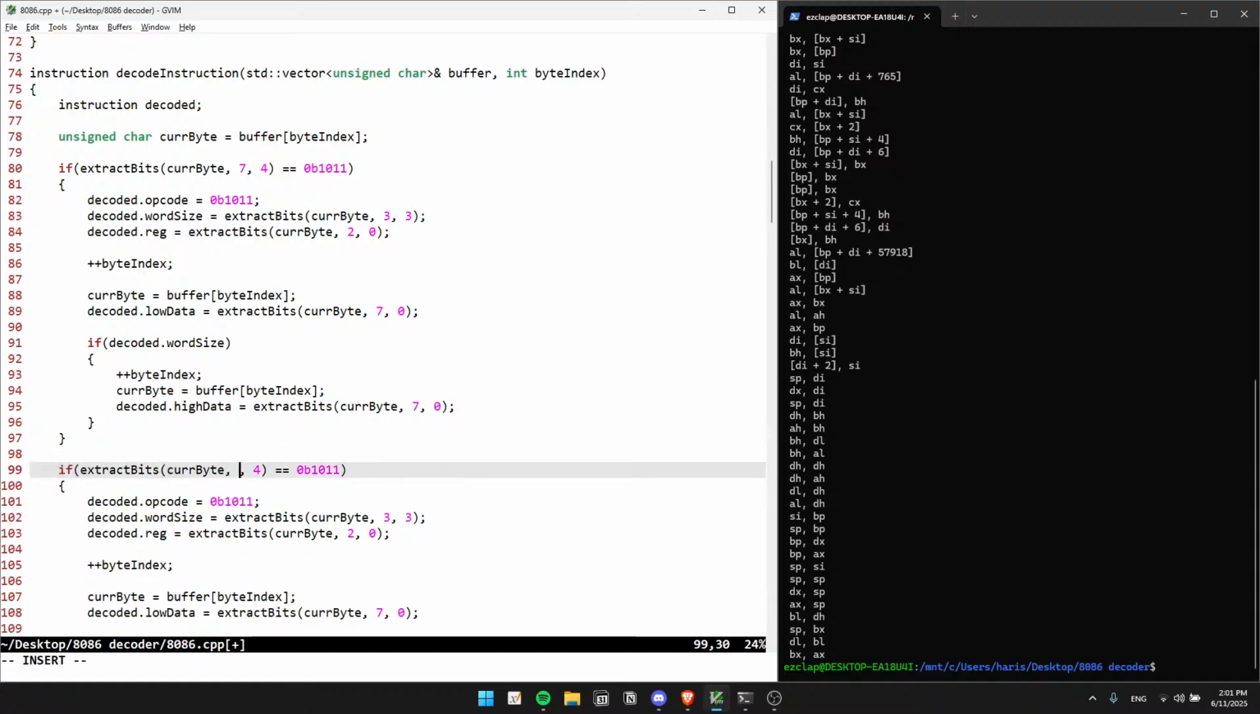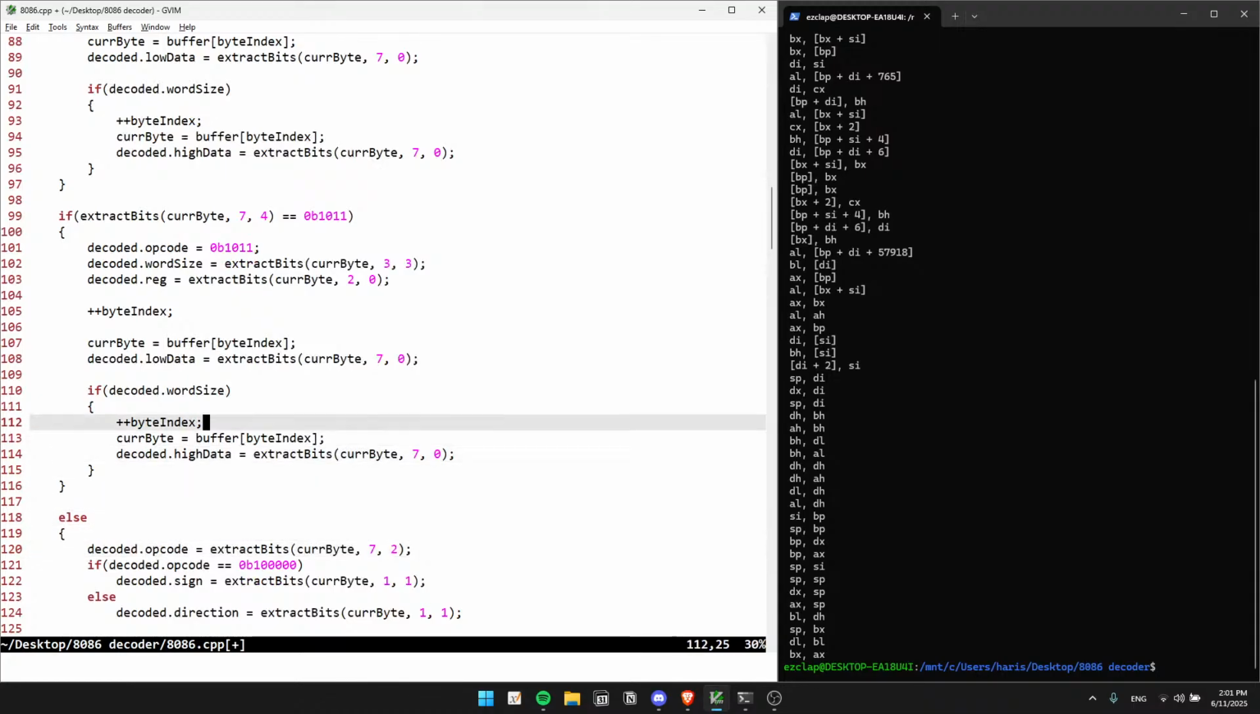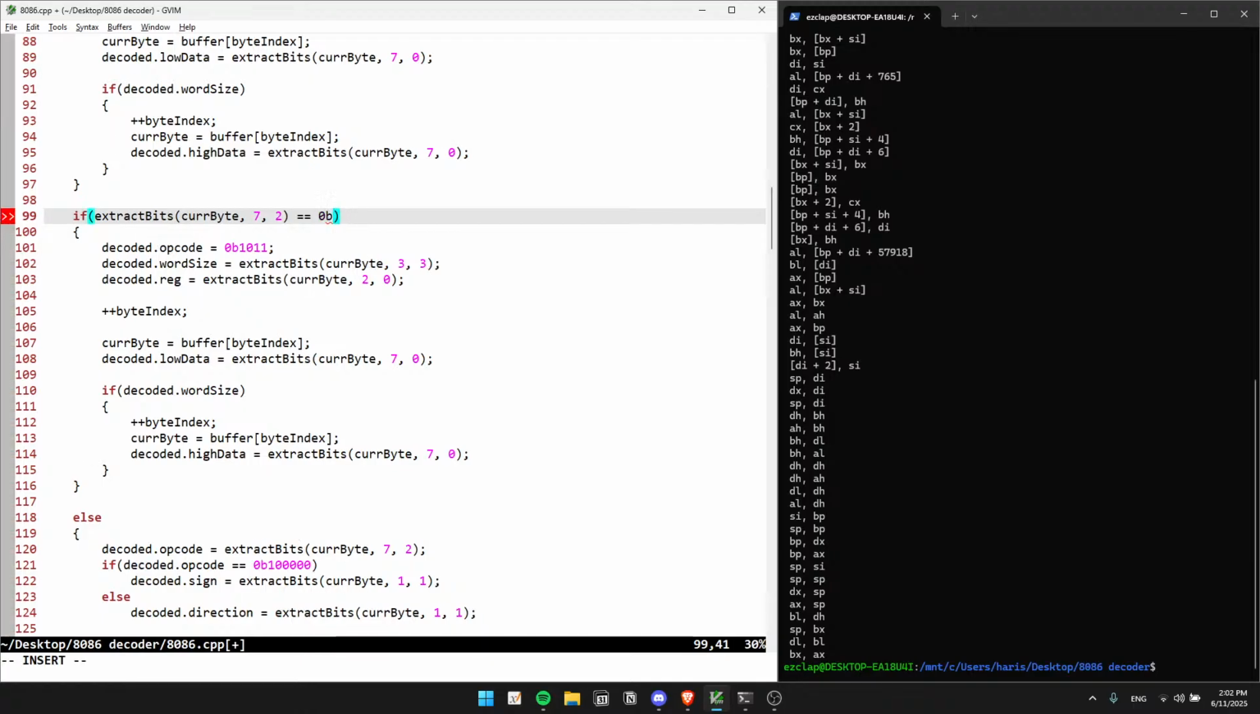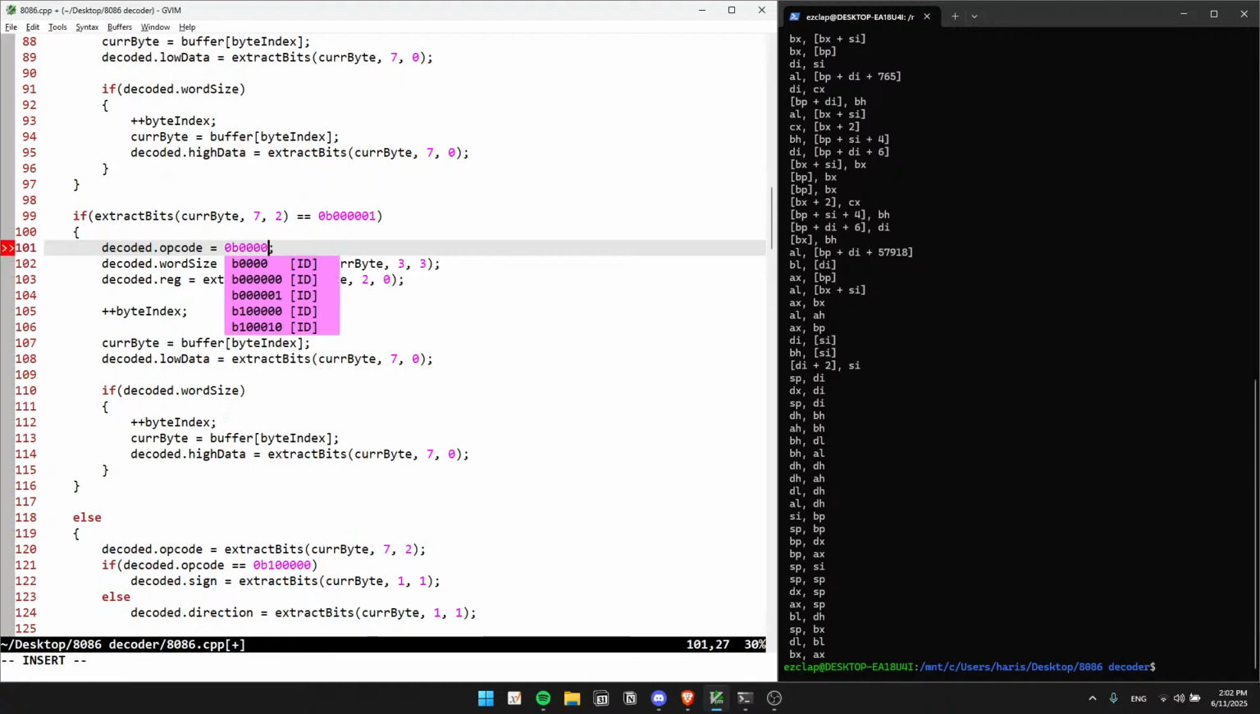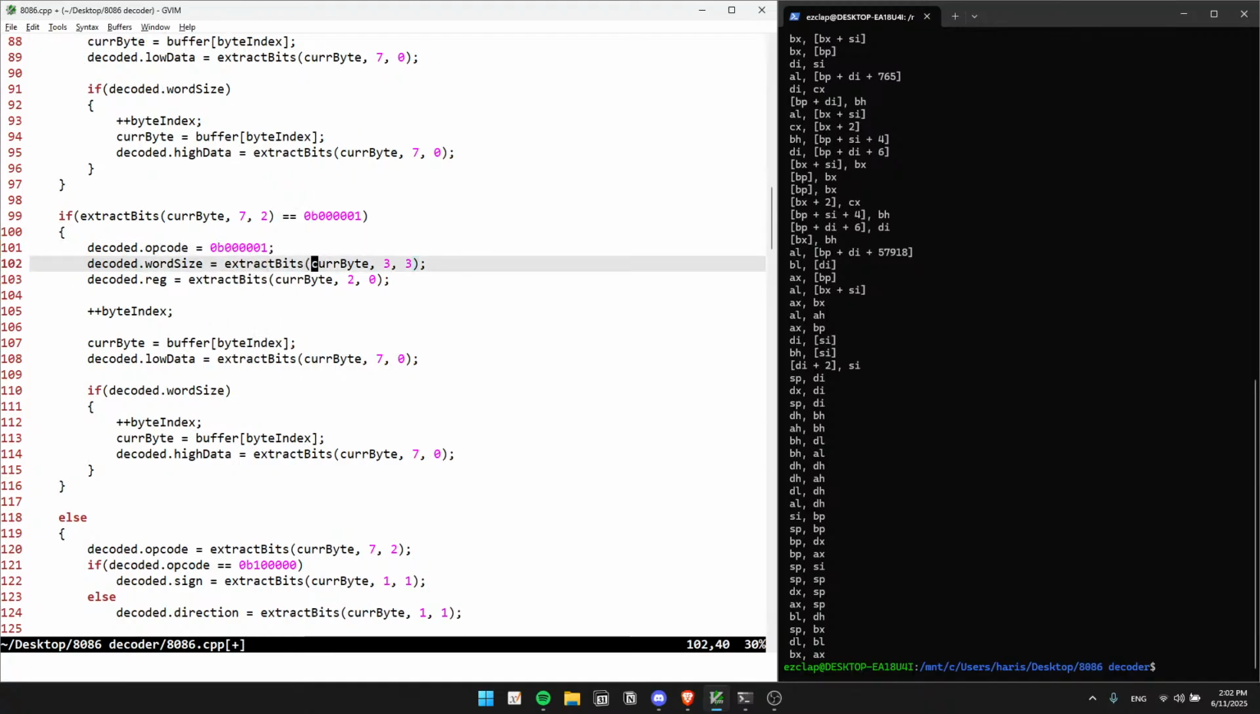So here's what we're gonna do. We're just gonna say 7 to 2, I think, just the regular opcode value. So this is gonna be, let's see, 7 to 2. If 7 to 2 equals 0, 1, 2, wait, it's just 3, 2, okay. If it equals this, then that's your opcode. And then you're gonna start extracting bits.